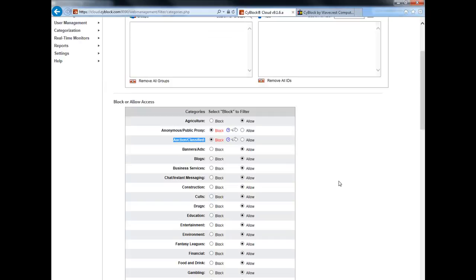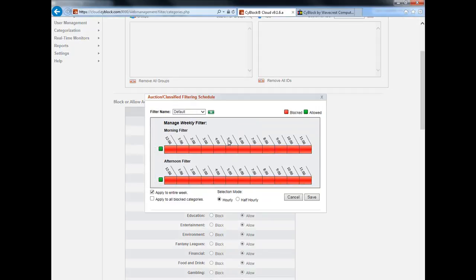So if I go back to the auction classified category and I want to apply a new time frame filter, I'm going to click on the clock icon. By default, all blocked categories without a time frame filter or using the default time frame filter have no time frame filters applied to them, so they have nothing opened up, which means that all 24 hours are blocked.